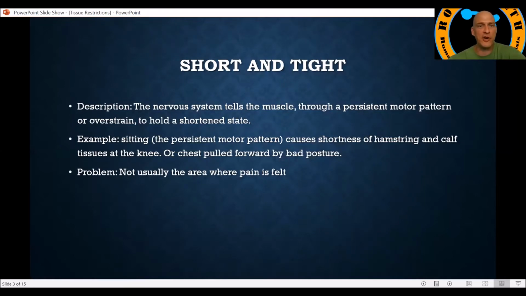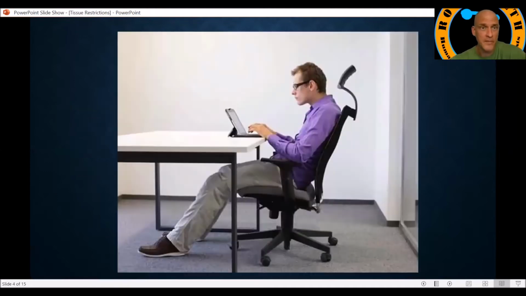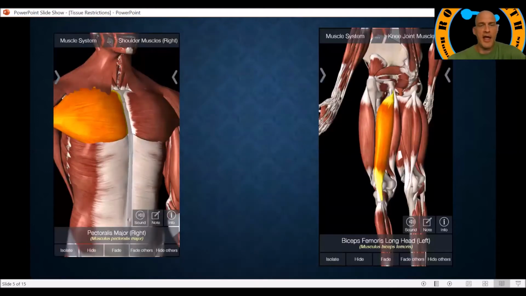The problem is it's usually not the area where pain is felt or where it feels like it's tight until you go and stretch it. Then you realize, it's tight. And so right here, you might see the chest muscles. That's where we might feel it. And the hamstring muscles, where they're crossing the knee right there. Those are our 2 examples, although there were plenty more from that sitting picture.